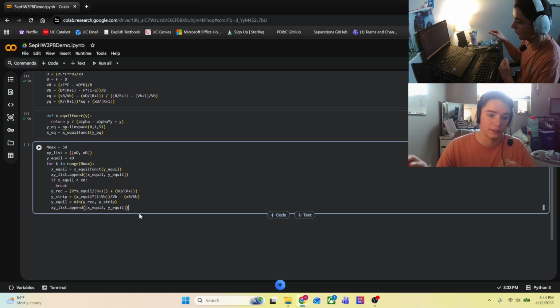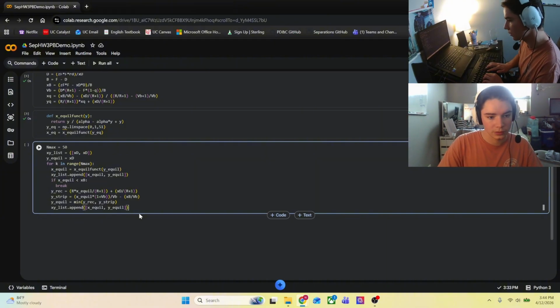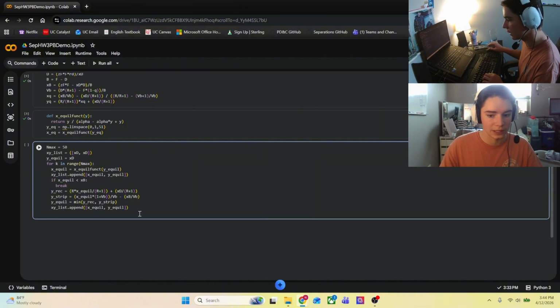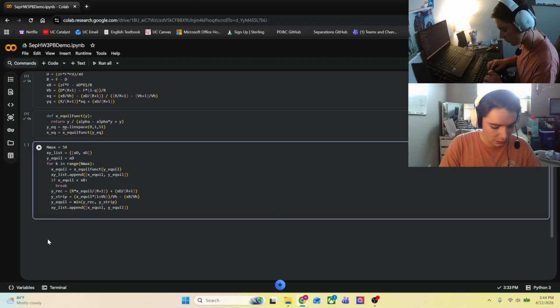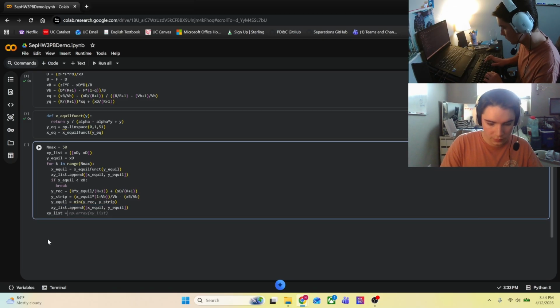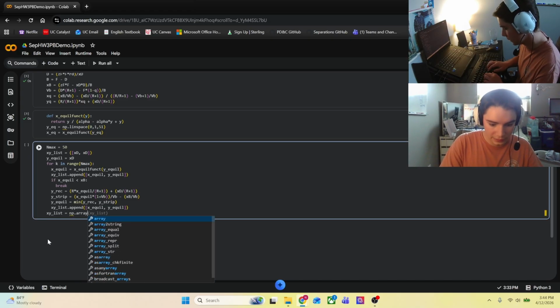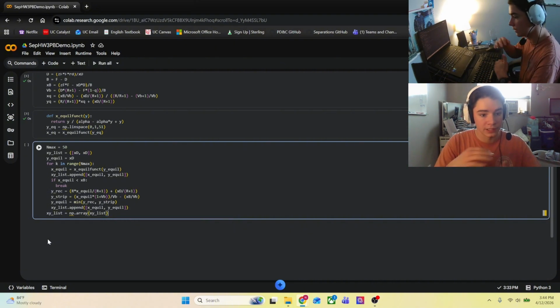And that loop, the entire purpose of that is to create these steps that we're going to need to use for our plot going down our McCabe-Thiele diagram. So now that we're appending those values, we can stick all those values into an array. As usual, we're just going to say xy list equals np.array xy list.